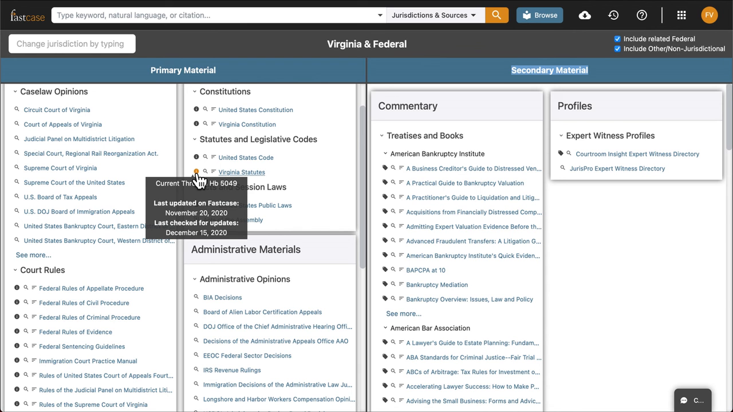It's also going to tell me when the last time an update was checked for. Most of the state legislative materials they do what we call incremental updates, so you're actually checking for updates almost daily, or at least every few days.